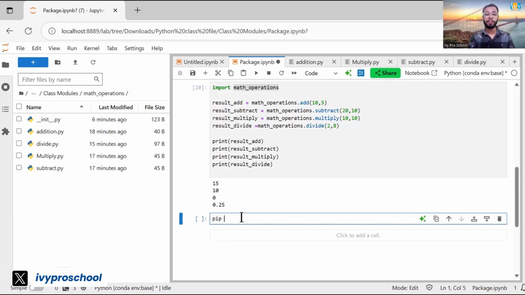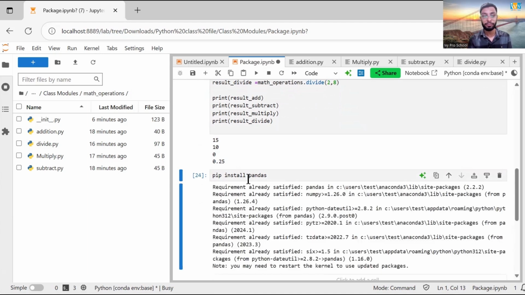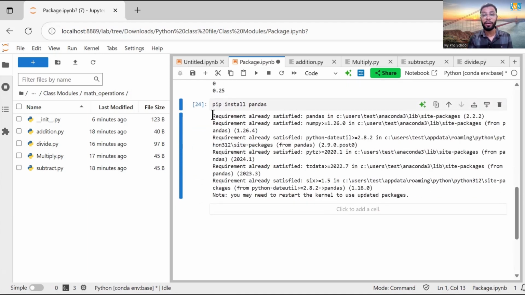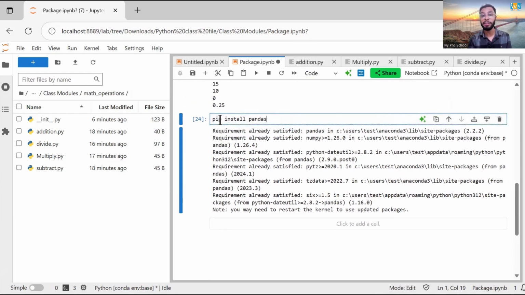So let's say I use pip install pandas. It's taking time. So as you can see, you already have the library. So you cannot install a library which you already have. You can install the library which you don't have by using pip install and the name of the library. So over here you need to mention the name of the library which you want to download from online.